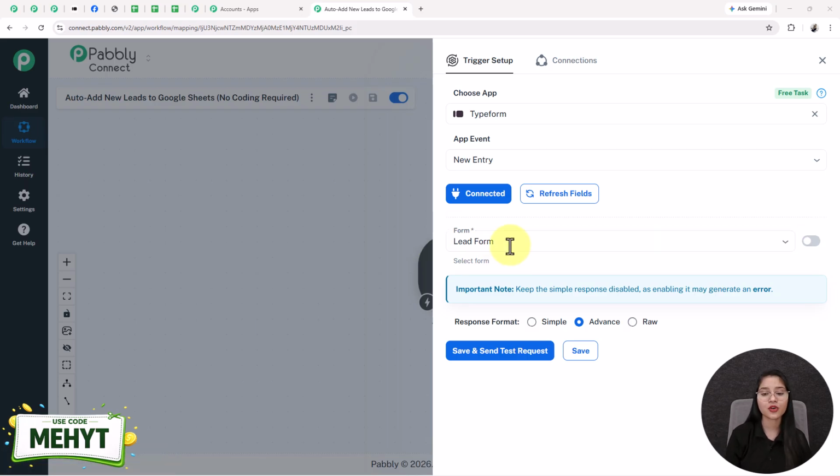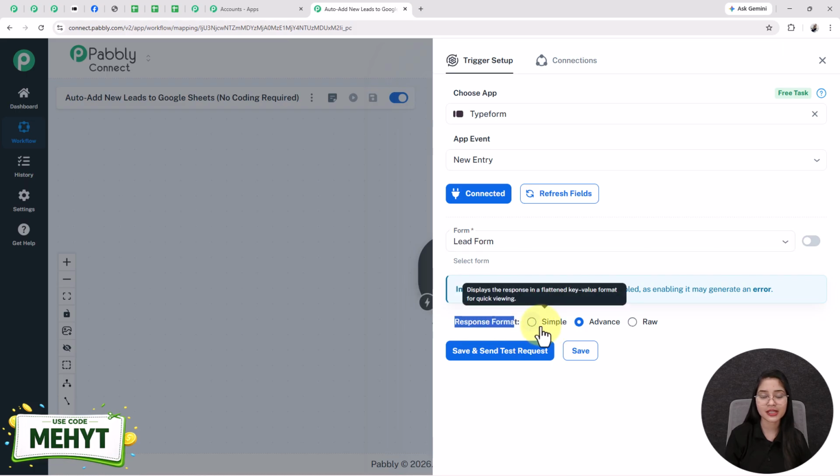Next, the form I am going to select is lead form. After that, the response format has 3 quick options, named simple, advanced and raw. If you want to receive a response in simple format, then you will select this option. If you want to receive a response in advanced format, just like a flattened key value structure, data or an array, then you will select this option. And when you select the response format as raw, then you will receive the exact JSON that you received from the webhook. Here I am selecting the response format as simple.